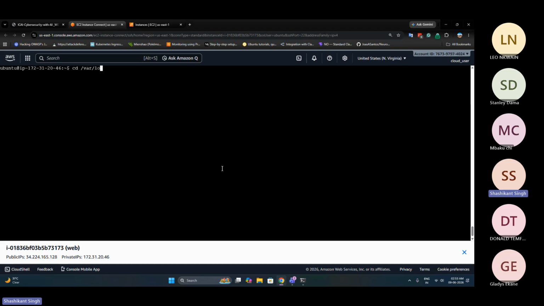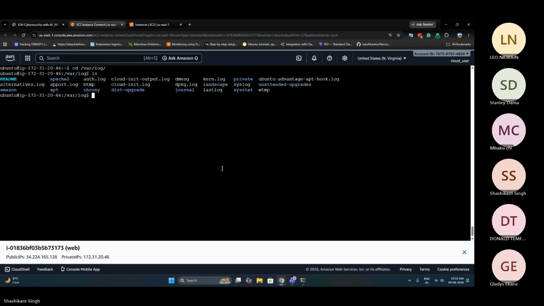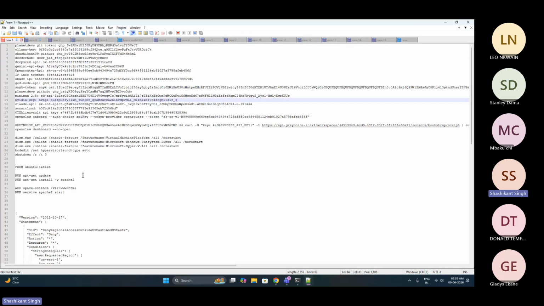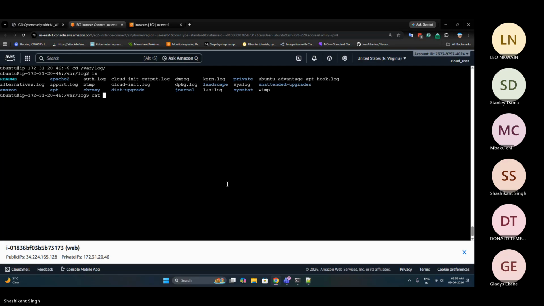If I go here in var and log and do ls, I have auth log. To read a file, you can use something called cat. Cat is a command that can read the file without opening it. Opening means, for example, opening it in edit mode, like in my notepad. The problem is I'm not seeing it in a read-only manner. It's open for me to edit. I can edit anything.